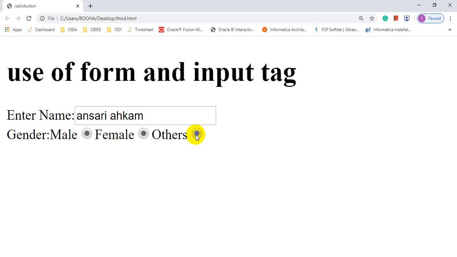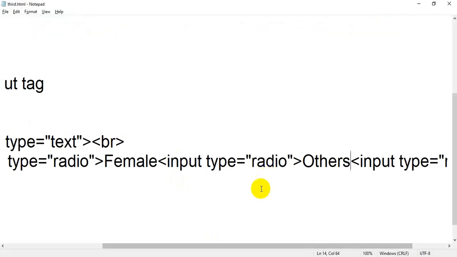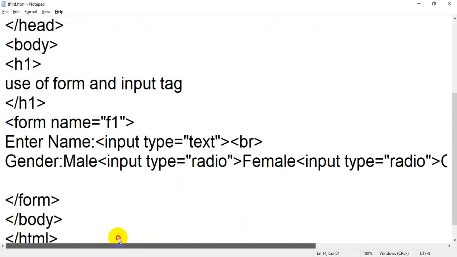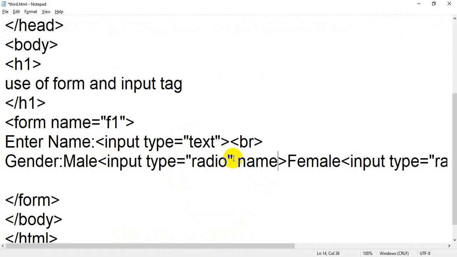Am I correct? Logically it's incorrect, because a person cannot have more than one gender. So when I click on female, male should be deselected, or when I click on others, only one possible value can be stored. To achieve this, we have to use one attribute of the input tag, that is name. Which attribute do we have to use? Name. So just add one more attribute, that is name, equal to, and you can assign any name.